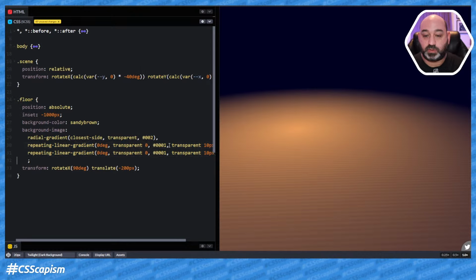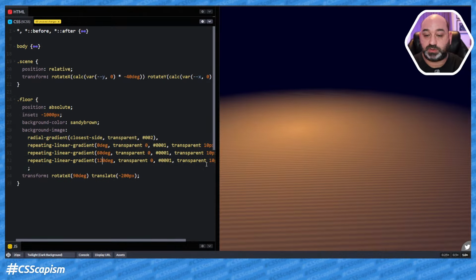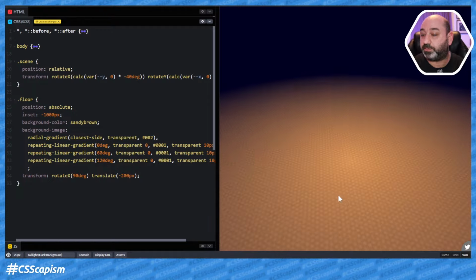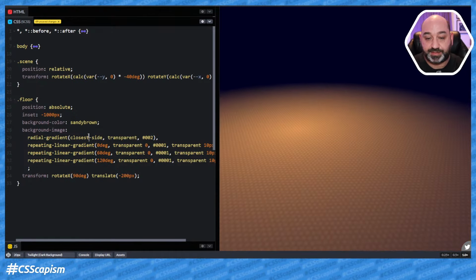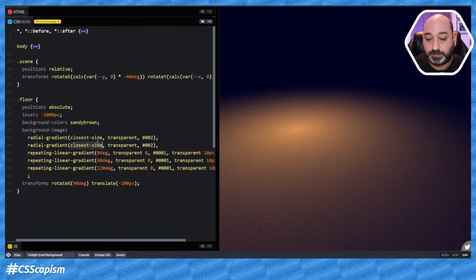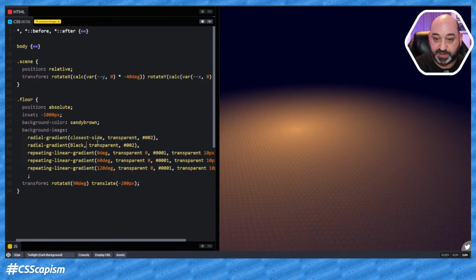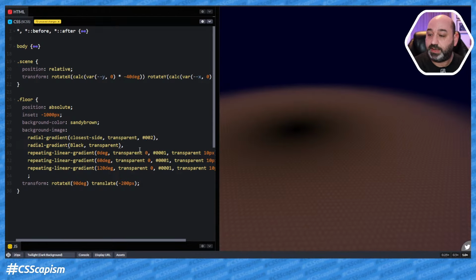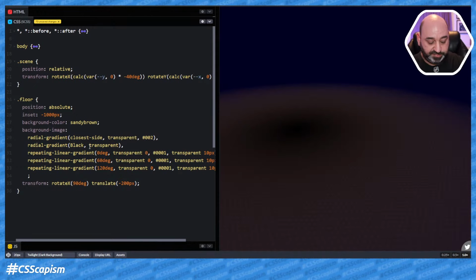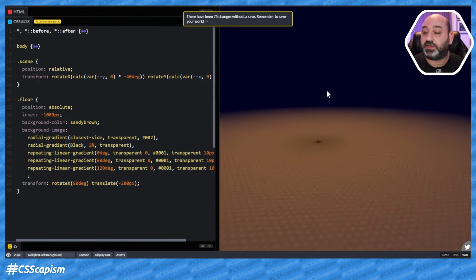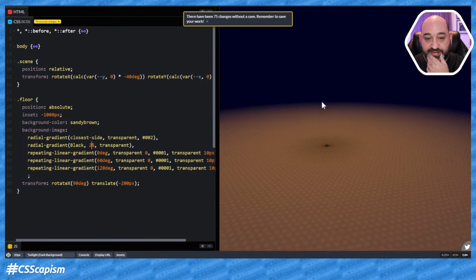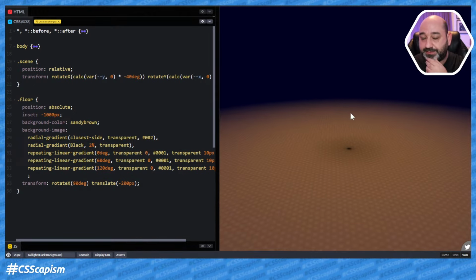Let's add a couple more, at 60 and 120 degrees. So now we have this weird pattern on the floor. That looks okay. And I'm actually going to add another radial gradient right here on top, but this one is going to go from black to transparent, with very close colors, a hint actually, maybe 2%. So now I'll have this little dot in the center, and this dot will be the shadow of our flower.